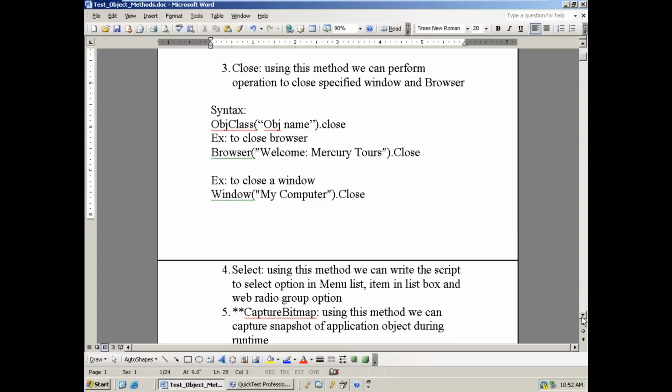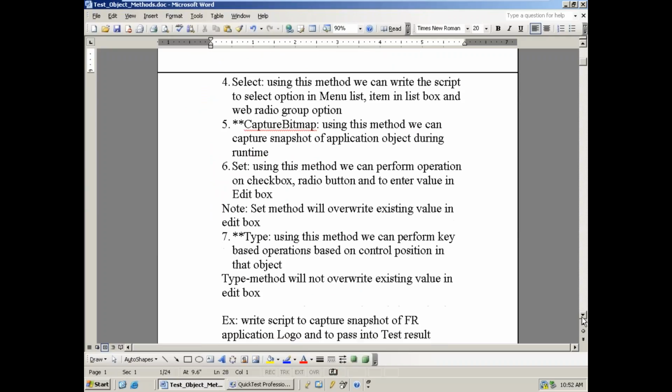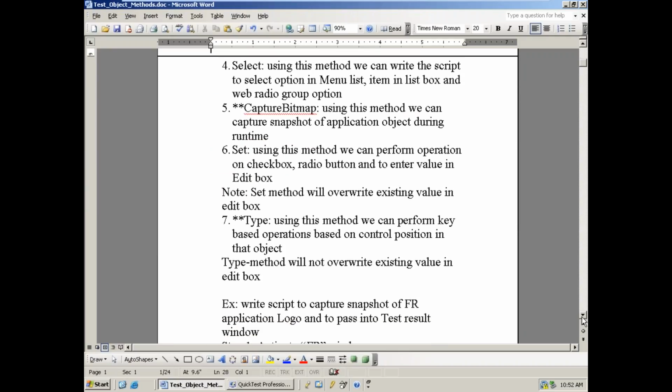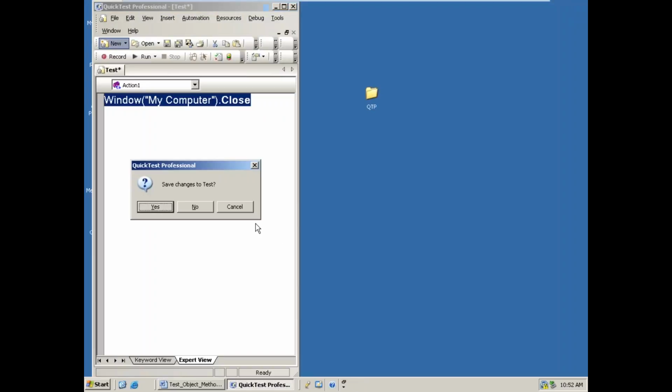The next one, what is there here? Select is the method which we have in the test object methods. Select is the method we can use to select an option in the menu list. We can write the script to select a value in the list box, as well as to set an option in the web radio group. Different possibilities are there. Now let us see that.